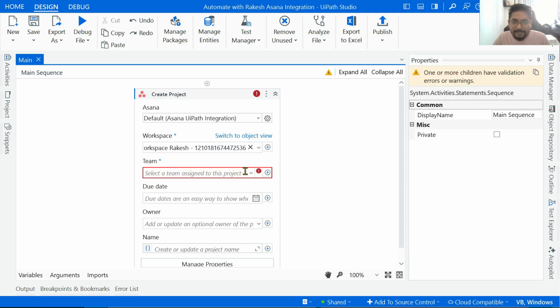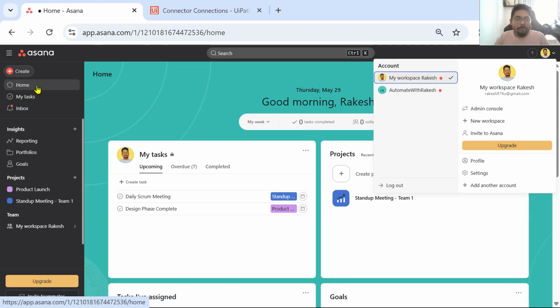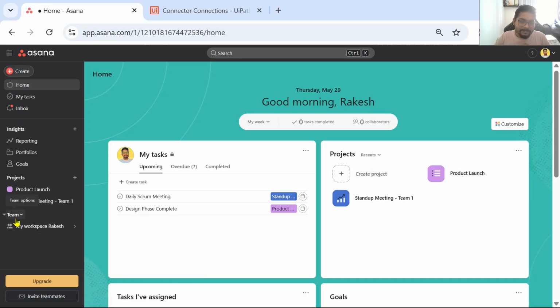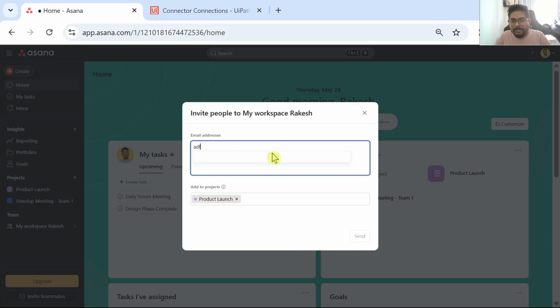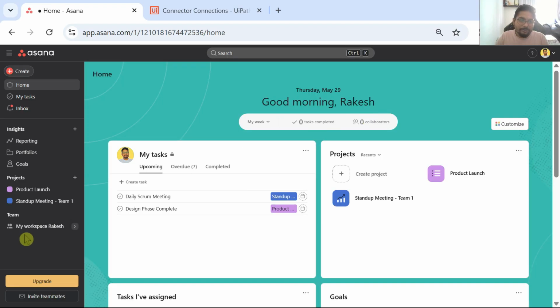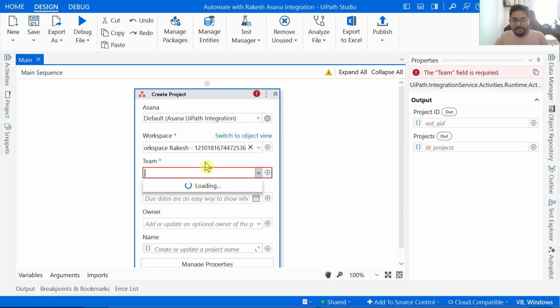After that, it is asking for the team. Now you want to create a project, and for which team would you like to create it? So what is this team? If I go back to Asana, here there is something called team. Here I have created a team. Currently I am the only member, but you can add as many members as you would like. I can invite more people by writing the email address here and sending the invite, so they can be part of this team. By default, based on your workspace name, you would see a team created. This is my workspace Rakesh, and there is only one member at this point in time. So I'm going to select the team.